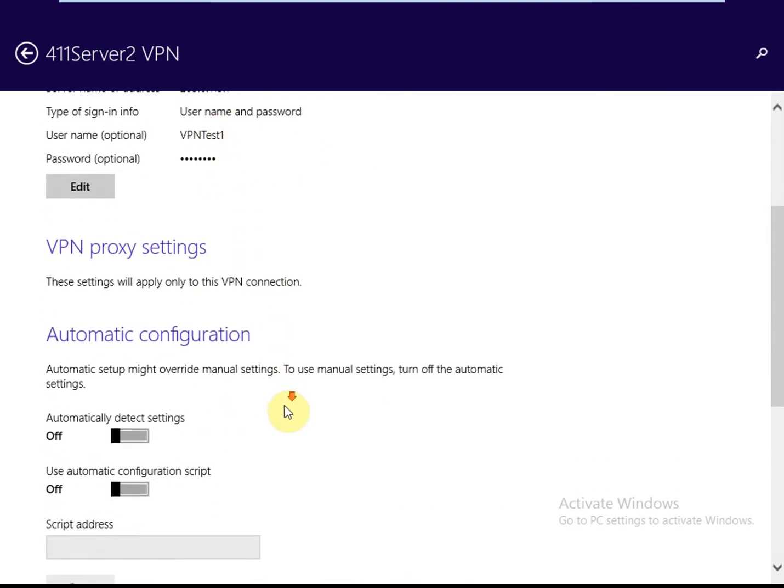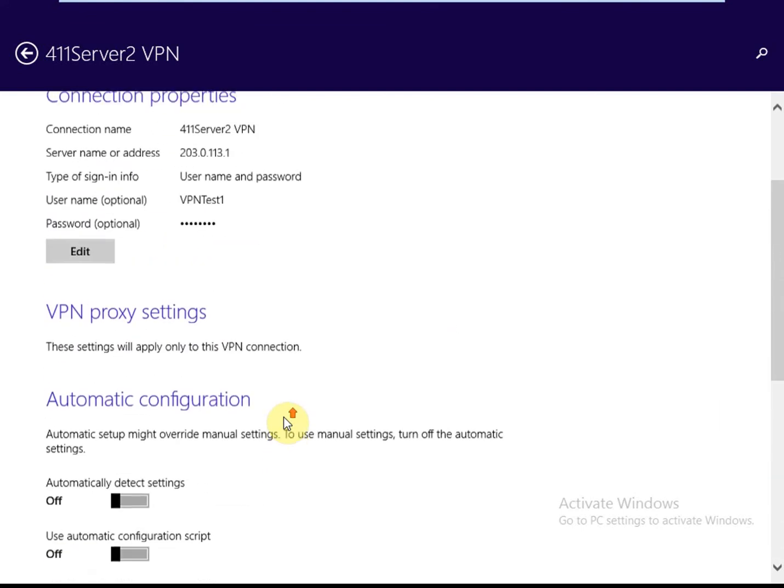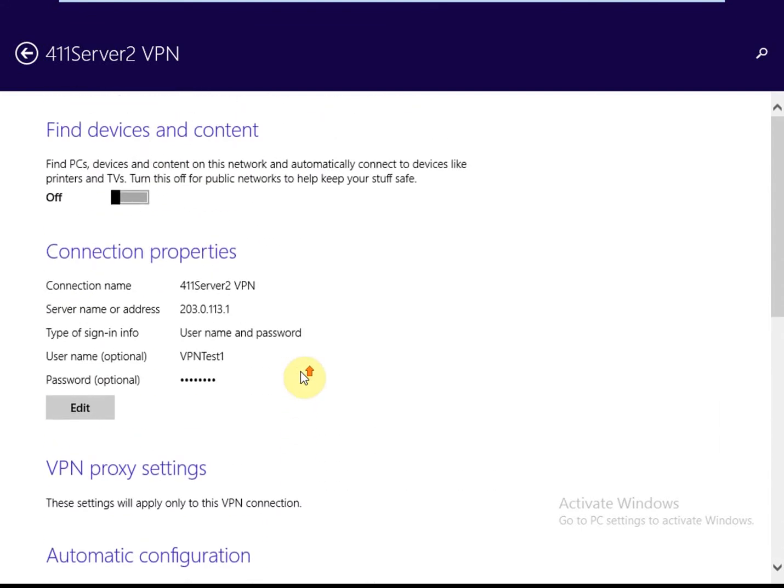Here's some of the basic settings. And again, how you configure this is kind of dependent on your network environment.